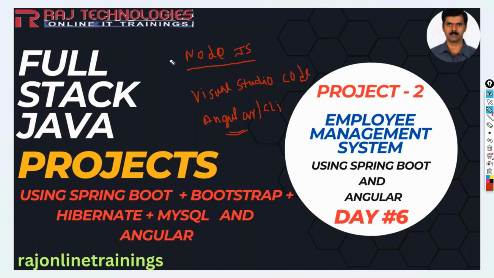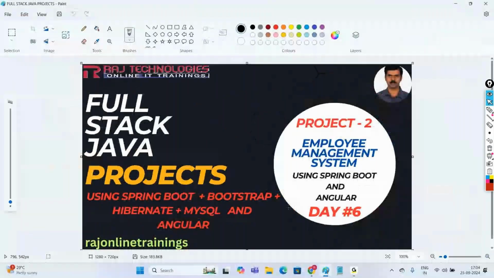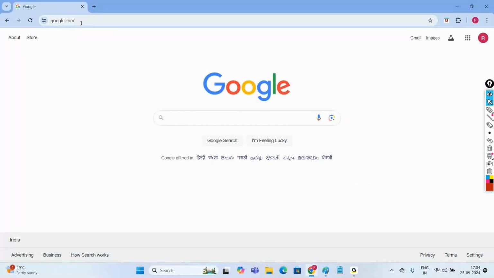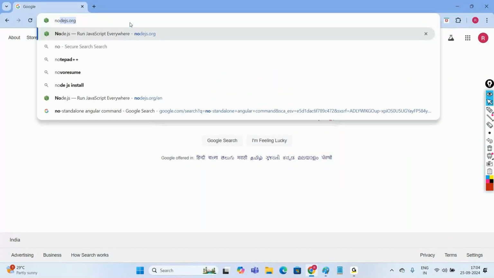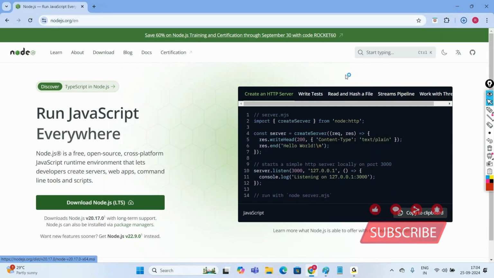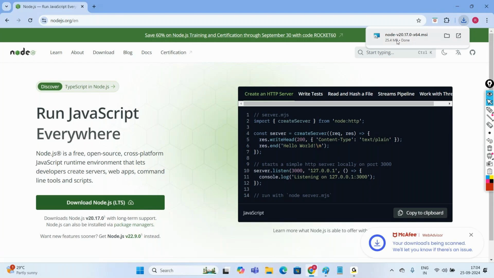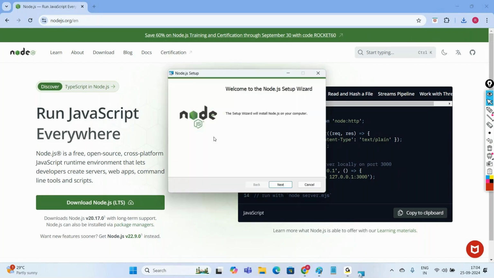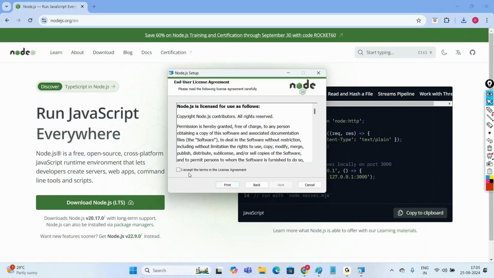So let us initially go with Node.js. In order to go with Node.js, you can go with the URL nodejs.org. Here you can find the download button. Just click on this download. Then it's going to download the software. Once the software is downloaded, run this application. Click on next button. Accept the license agreement. Click on next button.